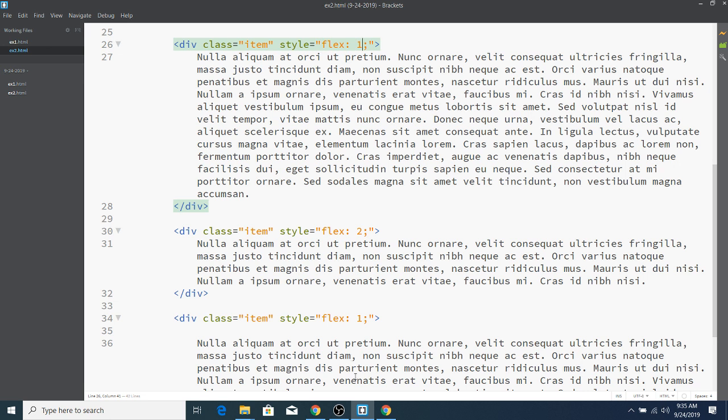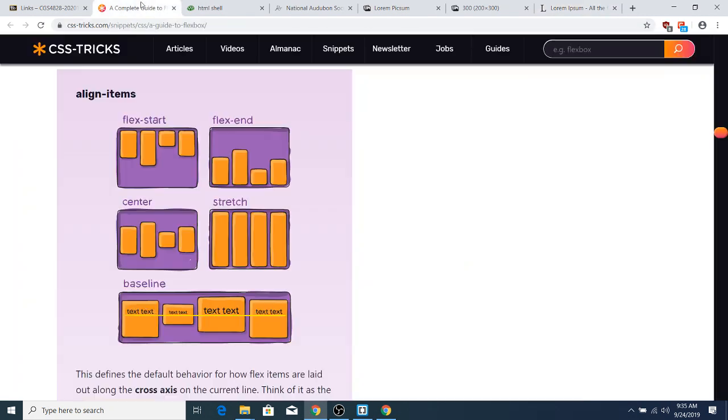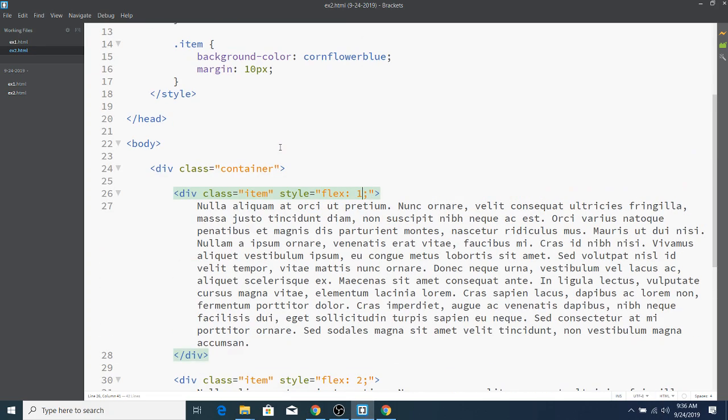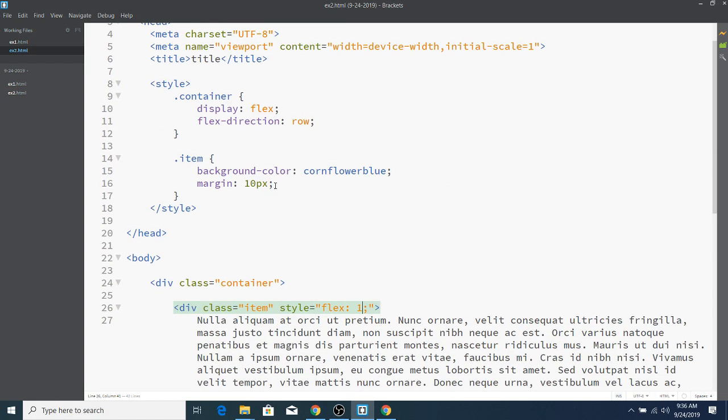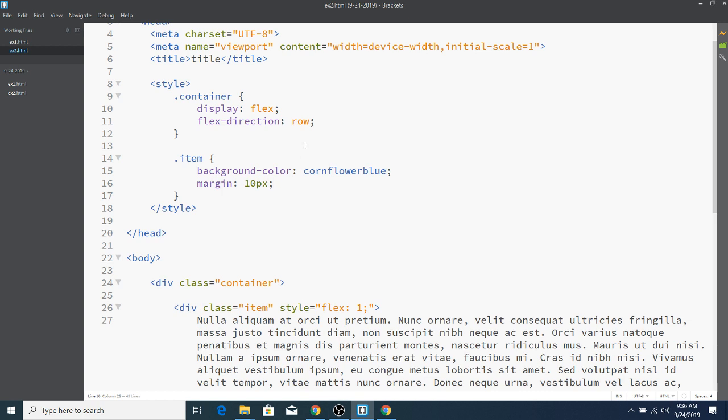Now this sets the stage. This is good because you'll notice that the actual div height is the same for all of them. By default, if we go back here, it's set to stretch. So if I were to type in, now this is under items. No, I'm sorry, not items, this is under container.